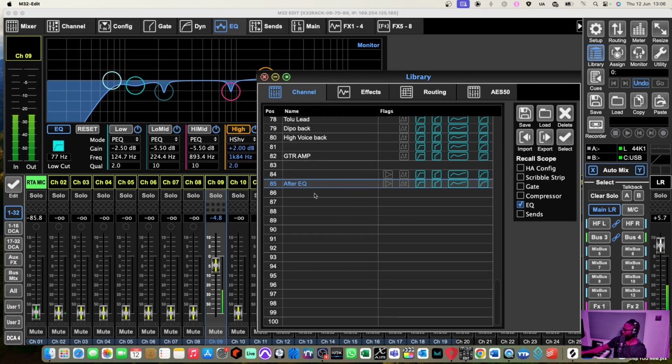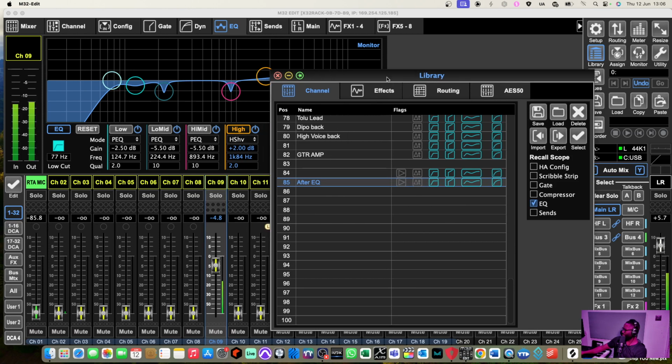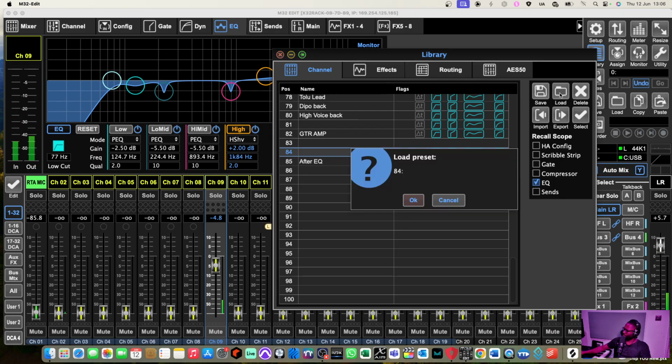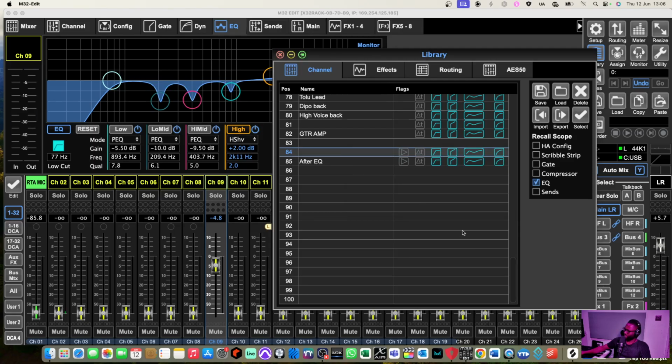Okay, so the reason why I'm saving it is so that I'll be able to hear a before and after. Now I will load these so that I can hear that before. You load, either you double click it or just click on load there. This is how it sounds before. Okay, so let me just write it again. Before you change, that's how it sounds before.